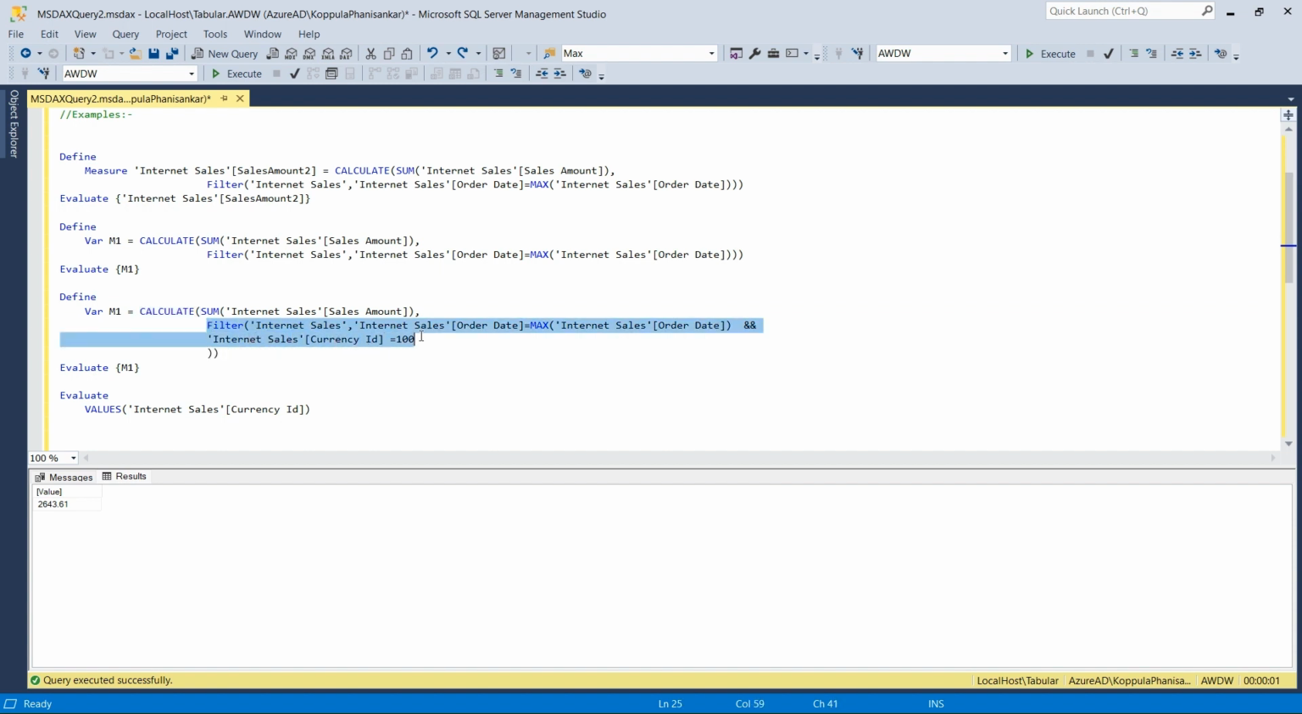Similarly, you can have multiple filter conditions within this CALCULATE function. Here I just added the filter, and within the filter I used two conditions: one is the order date, and the other is the currency code equal to 100. If I execute this, I'll get the same results.